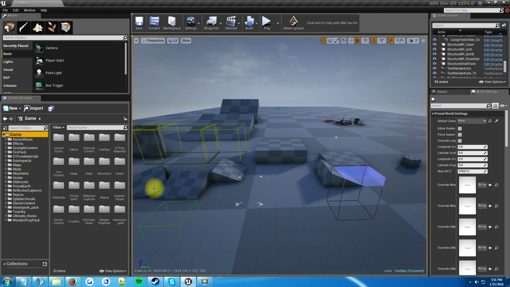So when you open up the dev kit, this is what it's going to look like. You won't see all of this stuff over here. That's just different mods, stuff I was working on, testing and stuff, so don't worry about that. It will look similar to this.